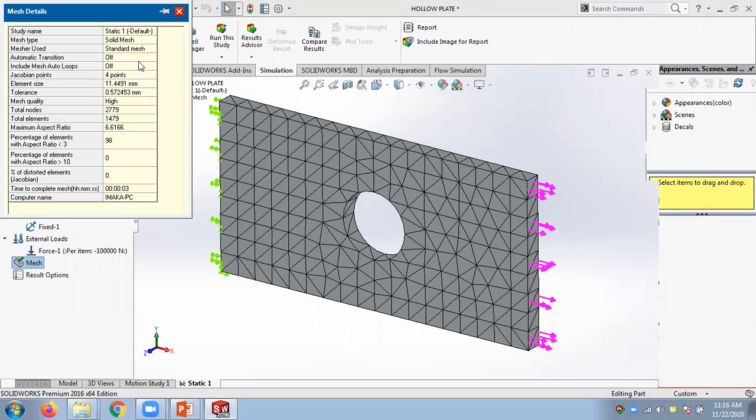So it's a standard mesh. Automatic transition is off. Jacobian points four. I will describe these things later. We have discussed this element size and tolerance, so this value is important. And the software has decided it's a high quality mesh. So you have to check whether the mesh quality is high or low. It should be high.